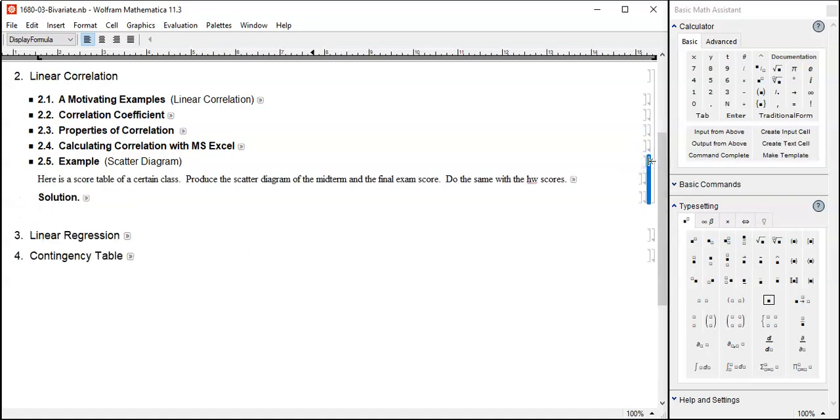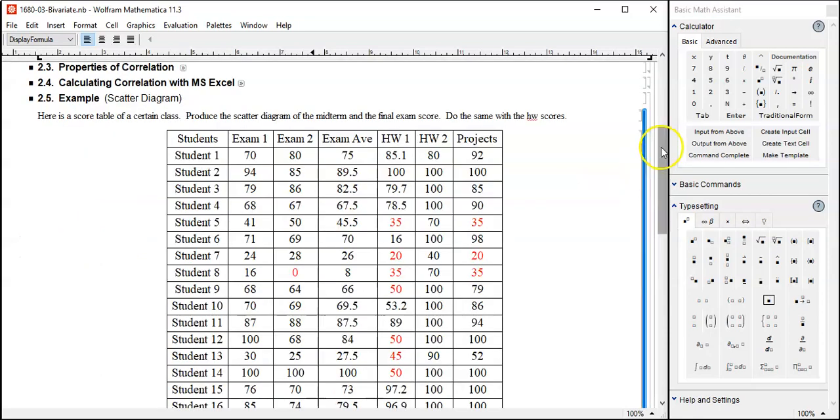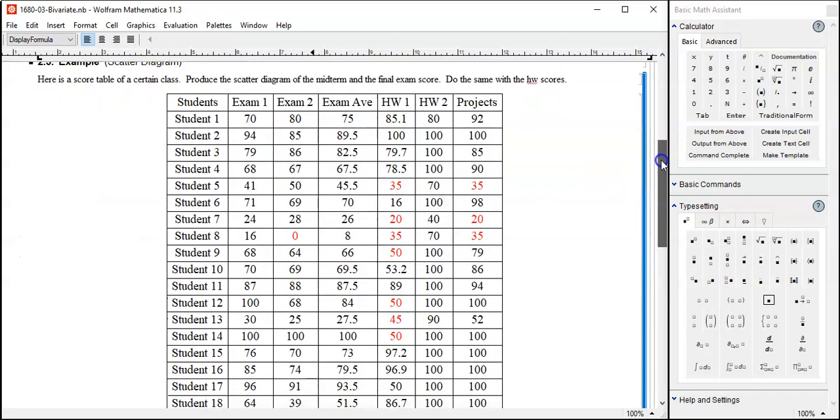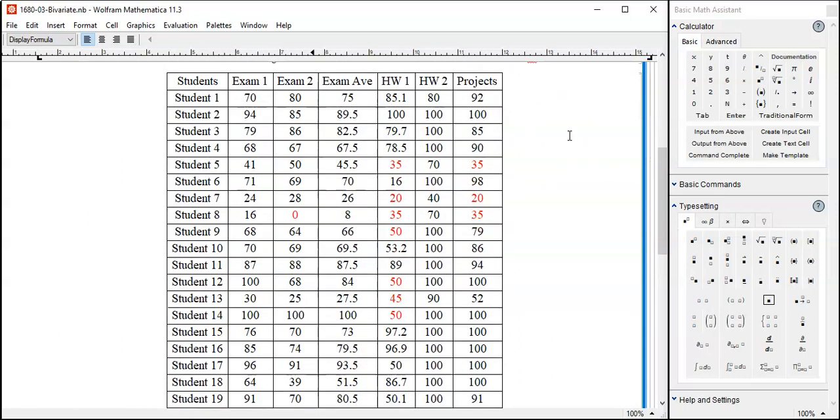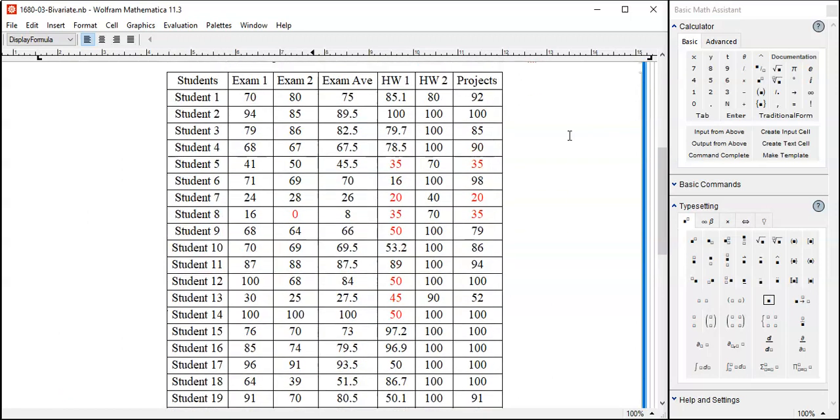Here's a score table for a certain class. Produce the scatter diagram for midterm and the final exam score, and do the same with the homework score. Similar to the previous example, but actually a little bit different scores. The reason I used that class before was because there was no pattern actually. In this case, you're going to see some pattern.